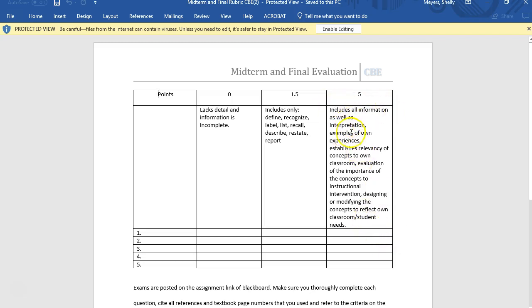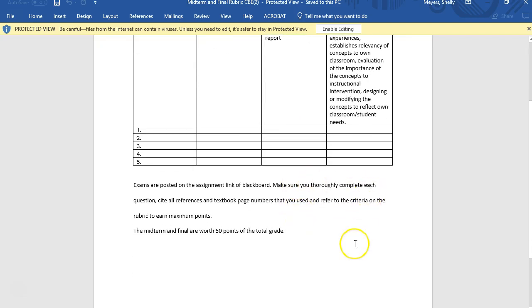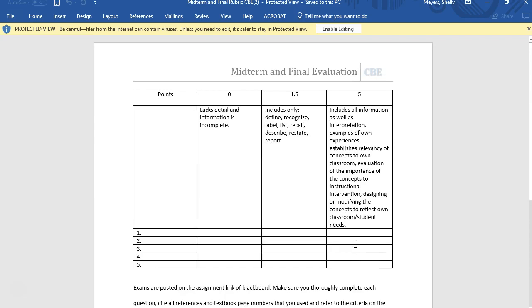So, it includes all information as well as interpretation, examples from your own experiences, or I take off points. It establishes relevancy of concepts to your own classroom, evaluation of the importance of the concepts to instructional intervention, and designing or modifying the concepts to reflect your classroom and your students' needs. Very, very important to earn maximum points for your midterm and final.